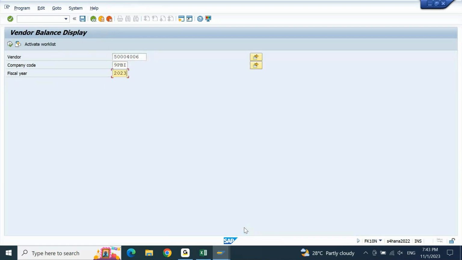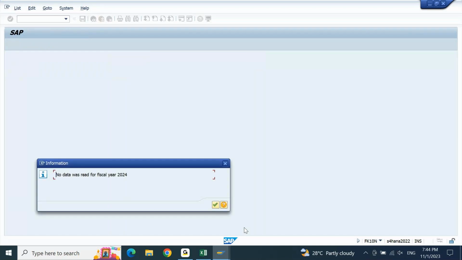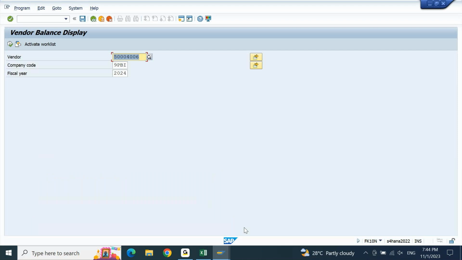I'll try to put next fiscal year 2024. I'm trying to look at the account balance for this vendor in fiscal year 2024. Let me run the report. If I run the report, currently the system is giving a message: no data was read for fiscal year 2024. Why was no data read for fiscal year 2024? You need to understand this point.